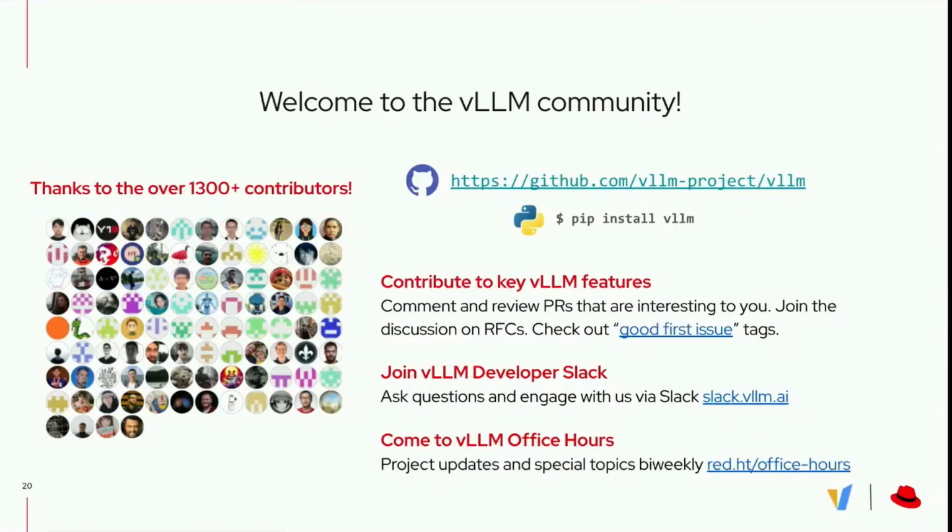There are several other projects under the vLLM project: LLM Compressor, AIBrix, production stack, many other things. And please get involved. Check out the issues, check out the PRs. Let us know on GitHub if there's some feature you really want. Join the Slack and join office hours.